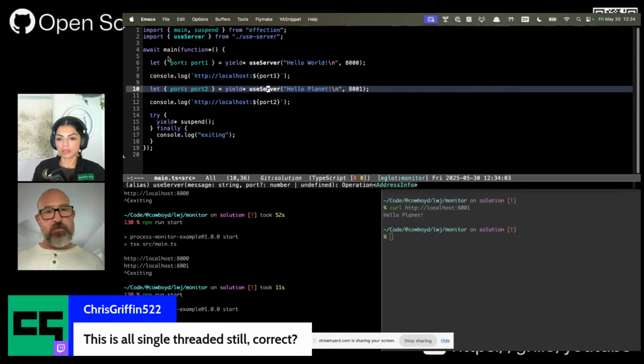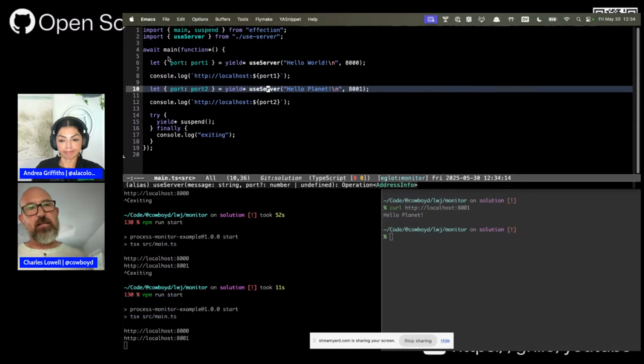And you did touch a bit on JavaScript being single-threaded. So yeah, this is all single-threaded still. Yes, this is single-threaded still, just in the same way that async await is single-threaded. If you want to use multiple threads, you can use workers.